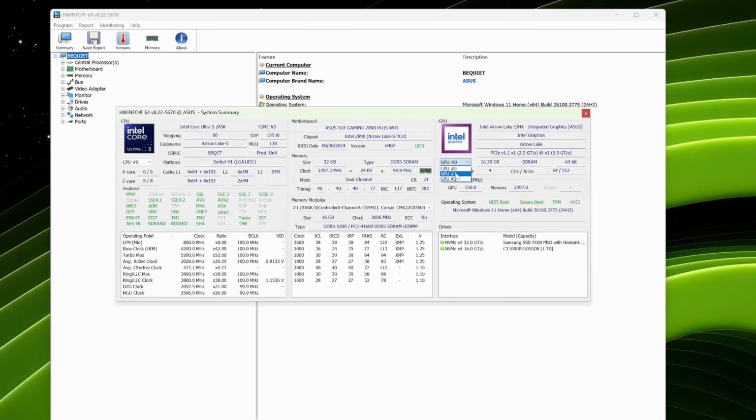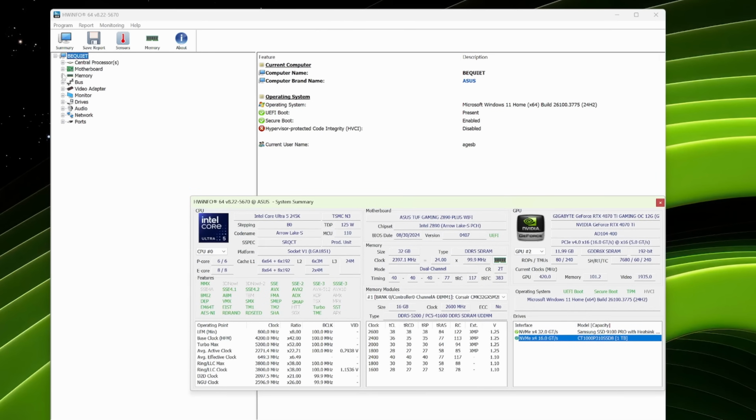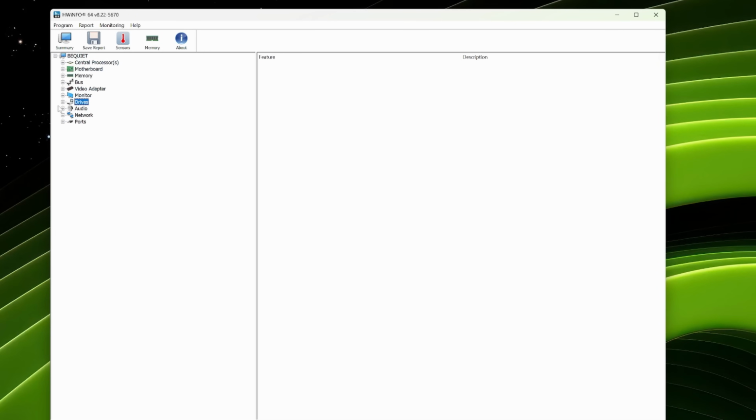One way to check this is to use Hardware Info 64, where you can get a look at the various different drives in the system. So you can see I've got two NVMe SSDs in this system, Samsung 9100 Pro and this Crucial drive. If you go into the drive section, you can then click on the NVMe drive in question and you can have a look here.